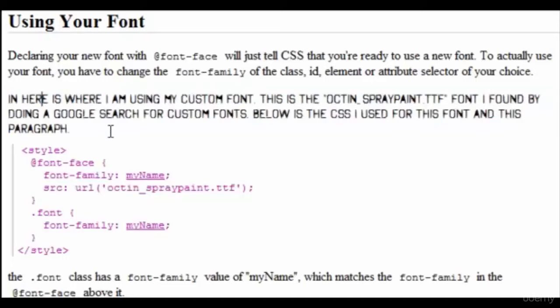I use the Octane spray paint font. And I just found this by doing a quick Google search for some custom fonts. There are tons of websites out there. This is one of those fonts that I've had for quite a while. I'm quite a fan of it. Don't get to use it too often, but I do like the way it looks.